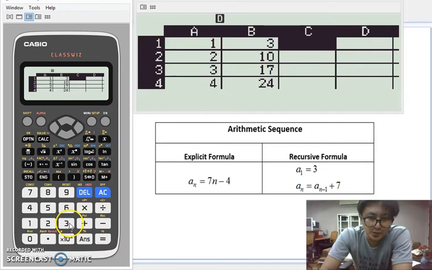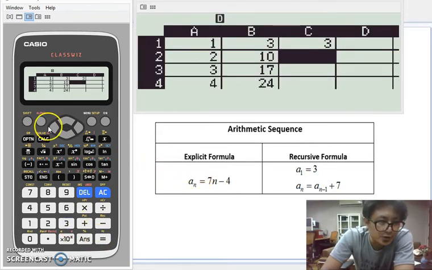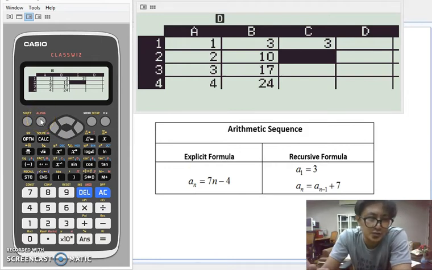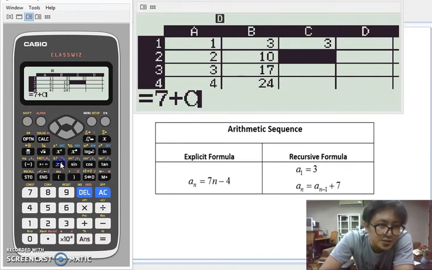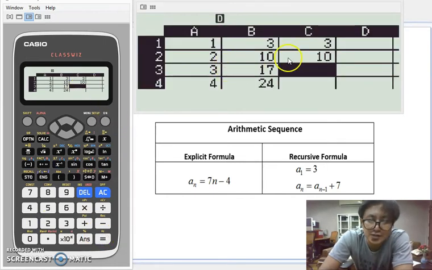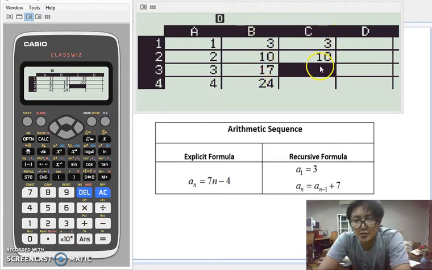So, typing the first term 3 there, the formula to use to get to the next term is adding a common number to the previous term. So here you're adding 7 to the previous term, which is actually cell C1. So obviously we'll get 10. As you can see, column B is generated using the explicit formula, and column C is generated using the recursive formula.